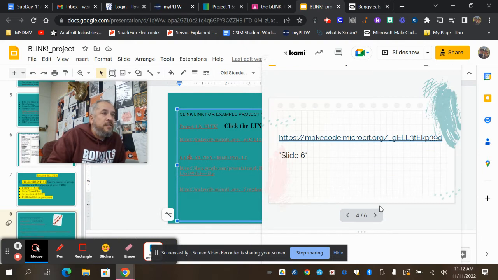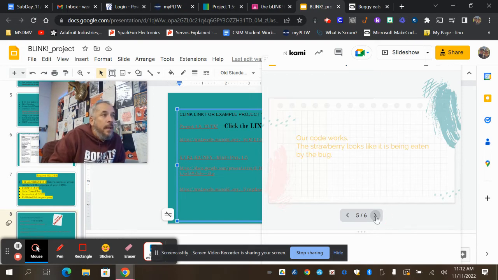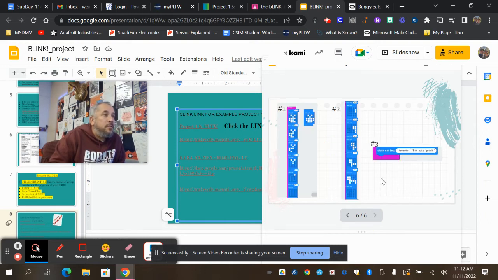So back to their slideshow, they let everyone view the actual code running through the simulator. And then they said their code works. It was a strawberry looking like it's being eaten by a bug. And then they put a screenshot of their actual code. And then that was it. Okay, so here's a couple others.